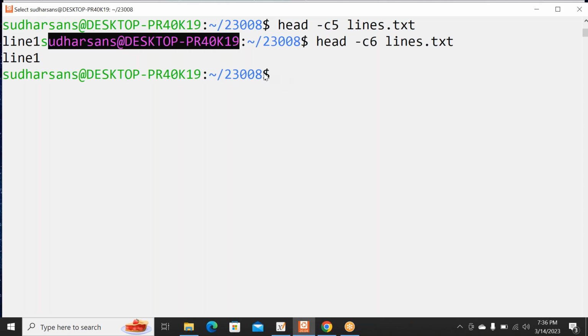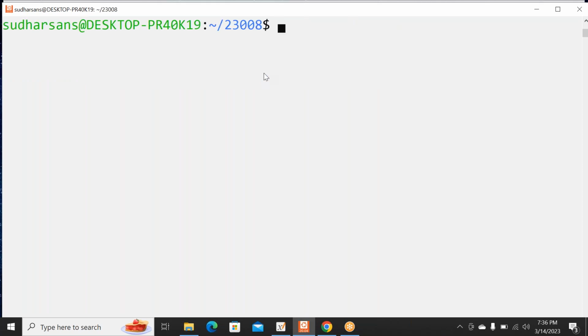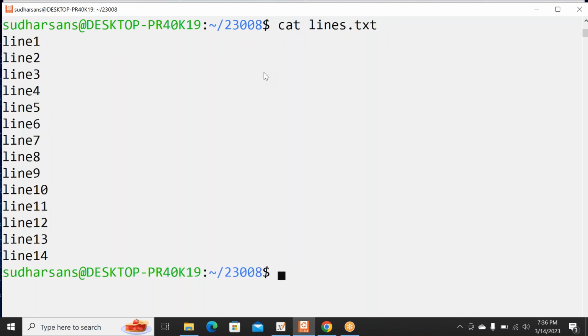Okay, see here. Now we know that in this file we have 14 lines. Easily we can say that there are 14 lines, right? We can count and say that there are 14 lines.